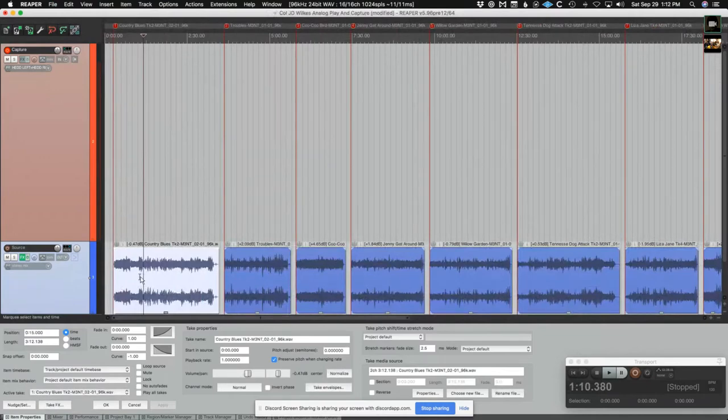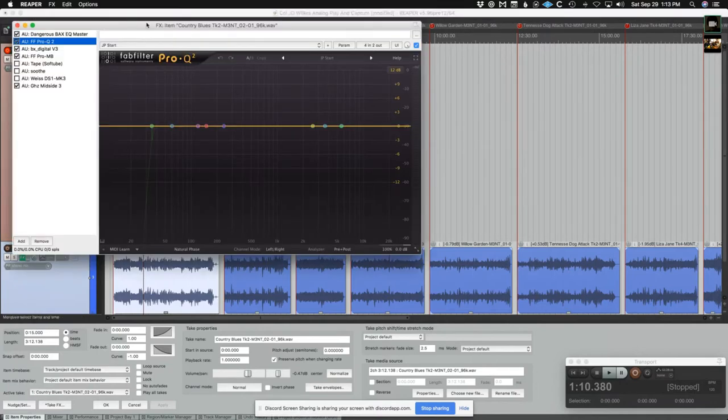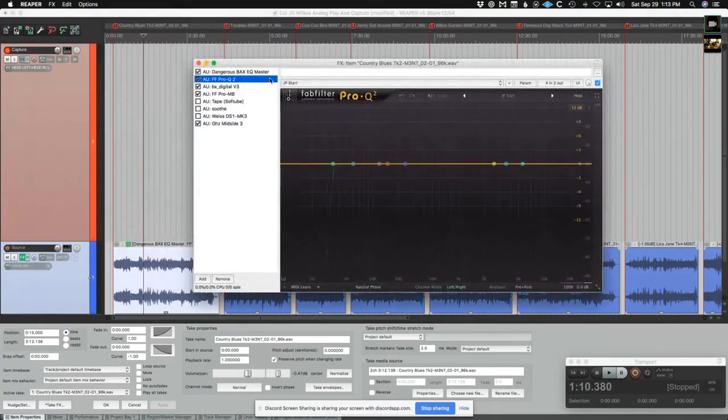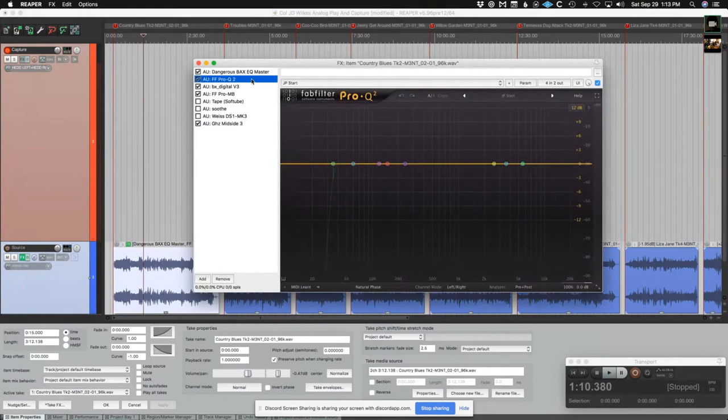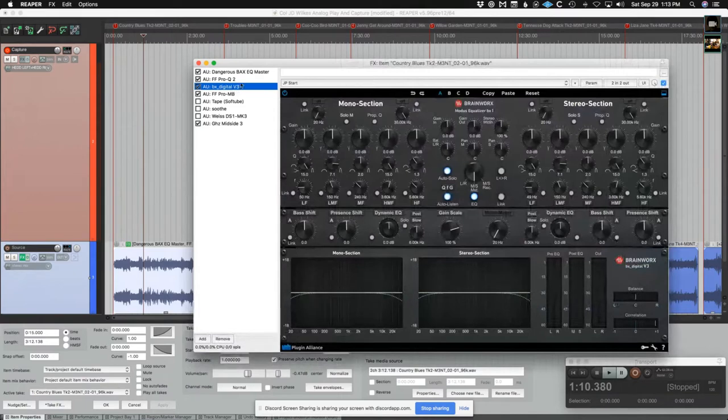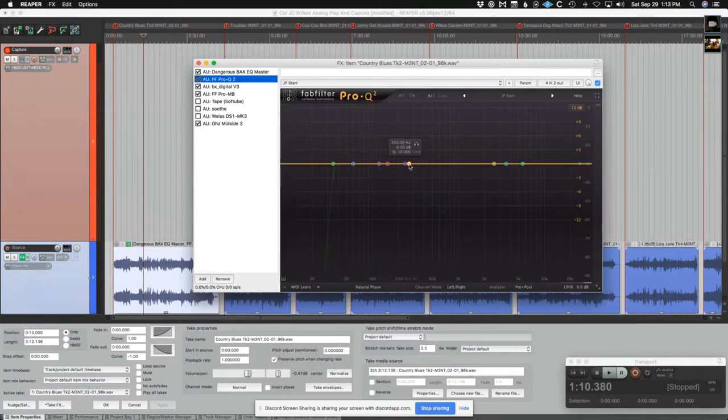And what I can do is, with the press of one button, insert this chain on that item. And this is all the stuff that I know I like and may want to use on any given song. I've got the Dangerous BAX EQ, FabFilter Pro-L. Again, none of this stuff is set or doing anything, but they're set to common problem frequency areas. Before you move on, what are those frequency areas that you're using in Pro-Q?